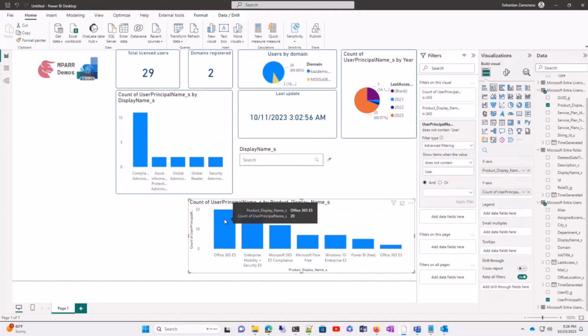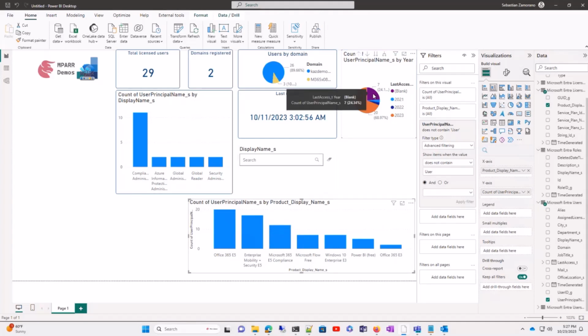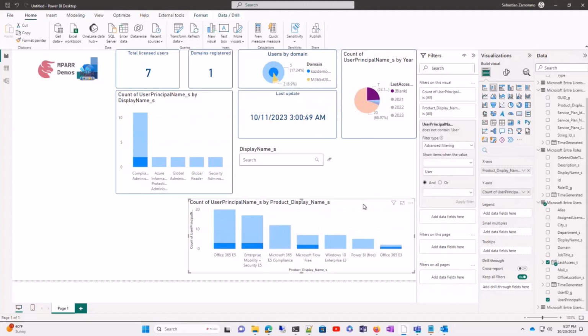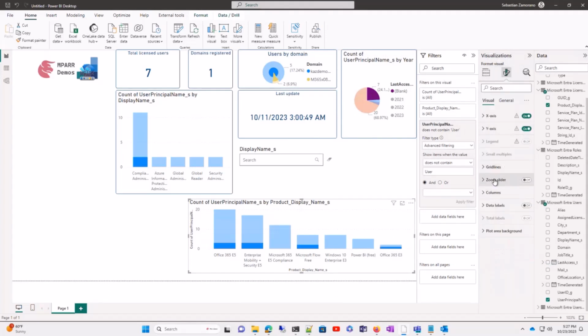I have 20 users with Office 365 E5. I have 70 users with EMS E5. And as we were discussing previously, the advantage from this one, I want to see which licenses are not in use from these 7 users. But I still don't know who those users are, and now we will work on that table.